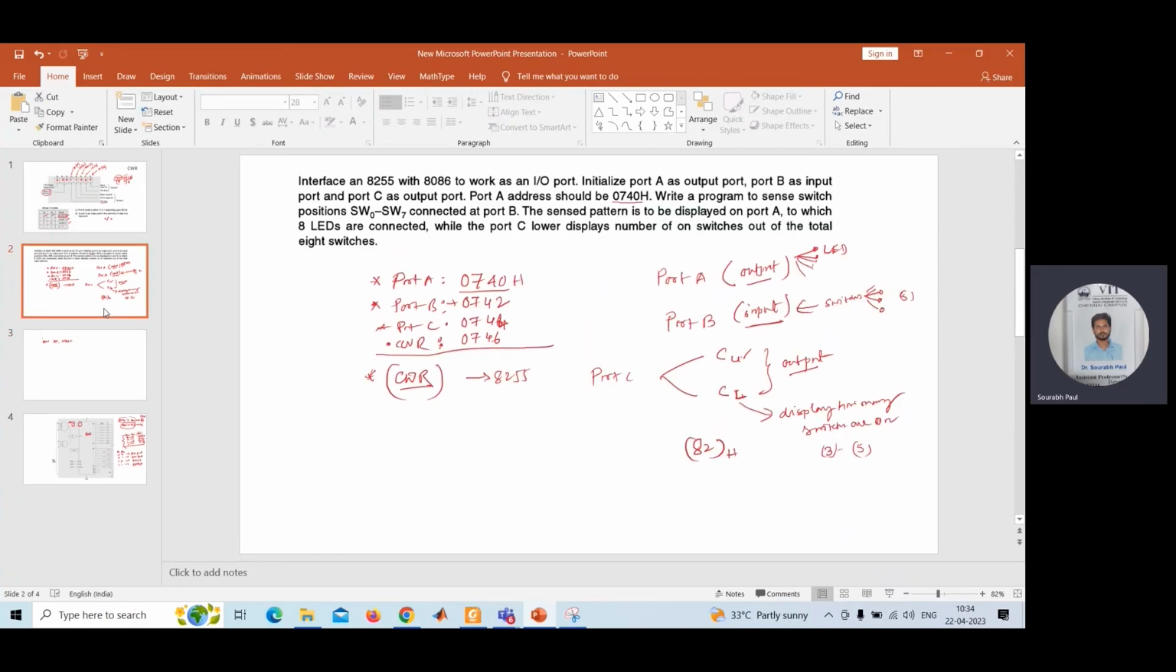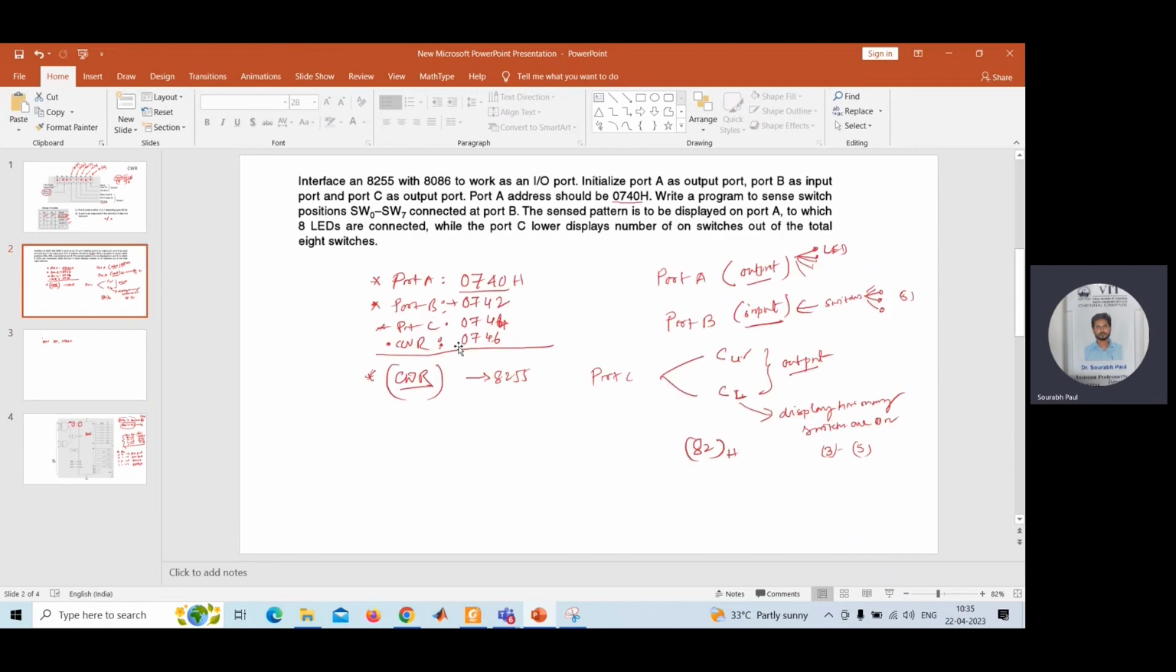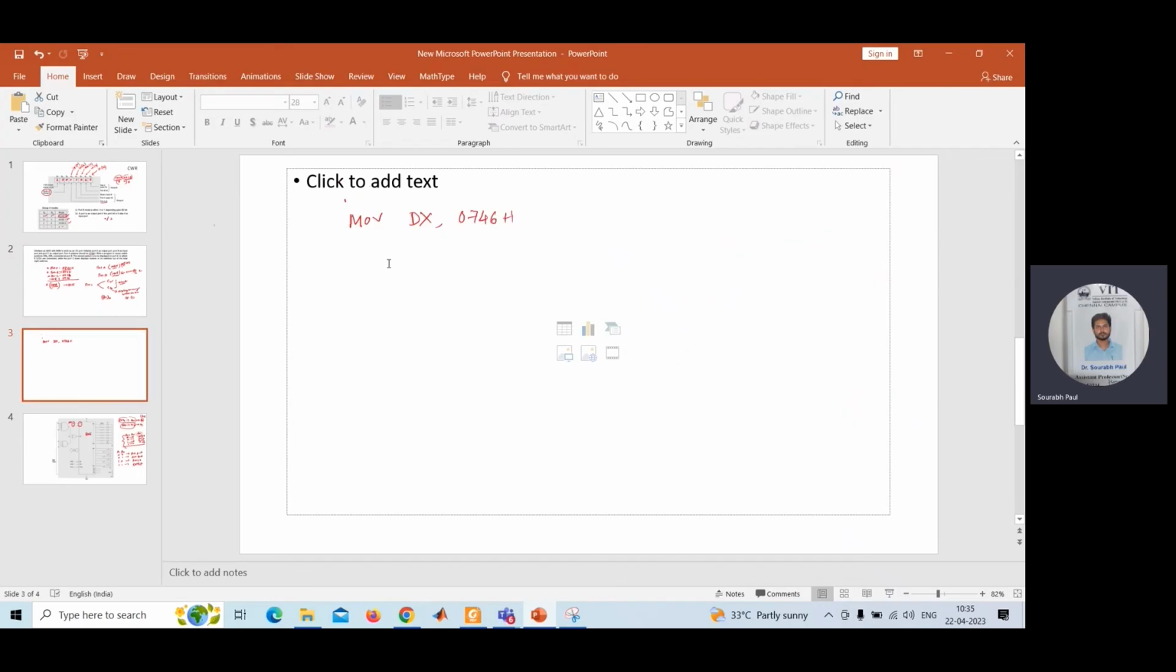Because first of all, I need to give the proper value in the control word register. Whatever is given in the question, like port A as output, port B as input, and port C as output, these conditions will be satisfied if you give the proper value in the control word register. First, you need to find the address of the control word register, which we have calculated, that is 0746. In this address, I need to give the proper value. What is the value I calculated? That is 82 hexadecimal. That is what I'm doing first.